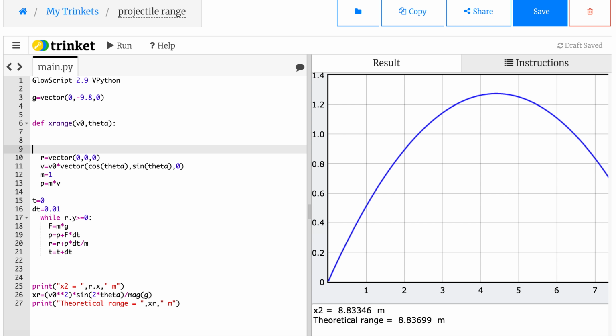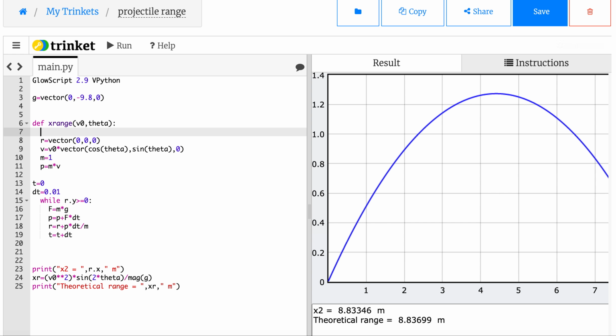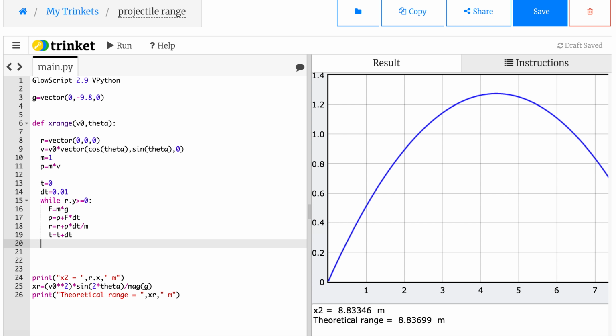And let's do these spaces. So let's just check and see if this function works. Oh, this needs to be indented. Okay, and then over here, once that loop finishes, I'm gonna return r.x. r.x is the x component of the position.